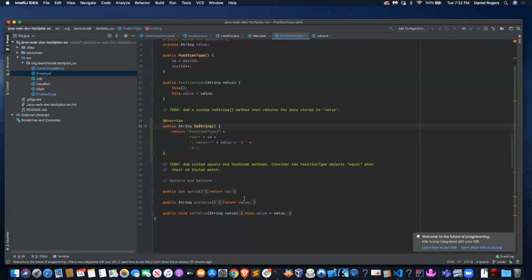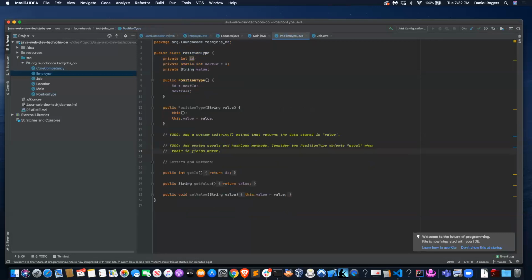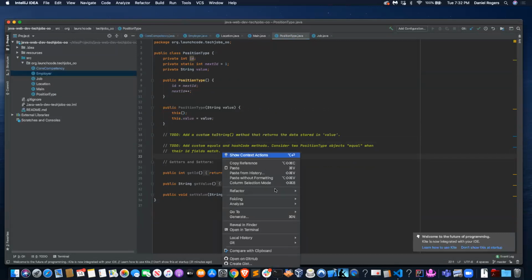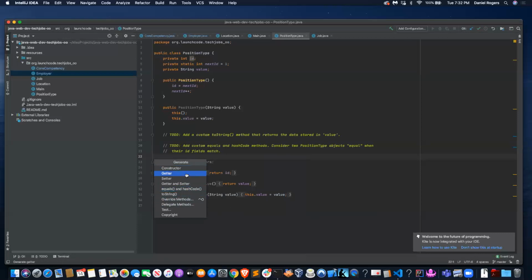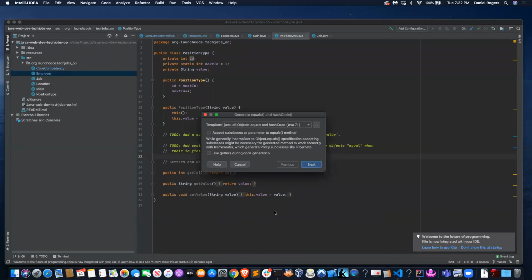So use the generate option again to add equals and hashCode methods. So we see that here. And so let's see. Per the previous section of the chapter, need a quick review. Let's see.